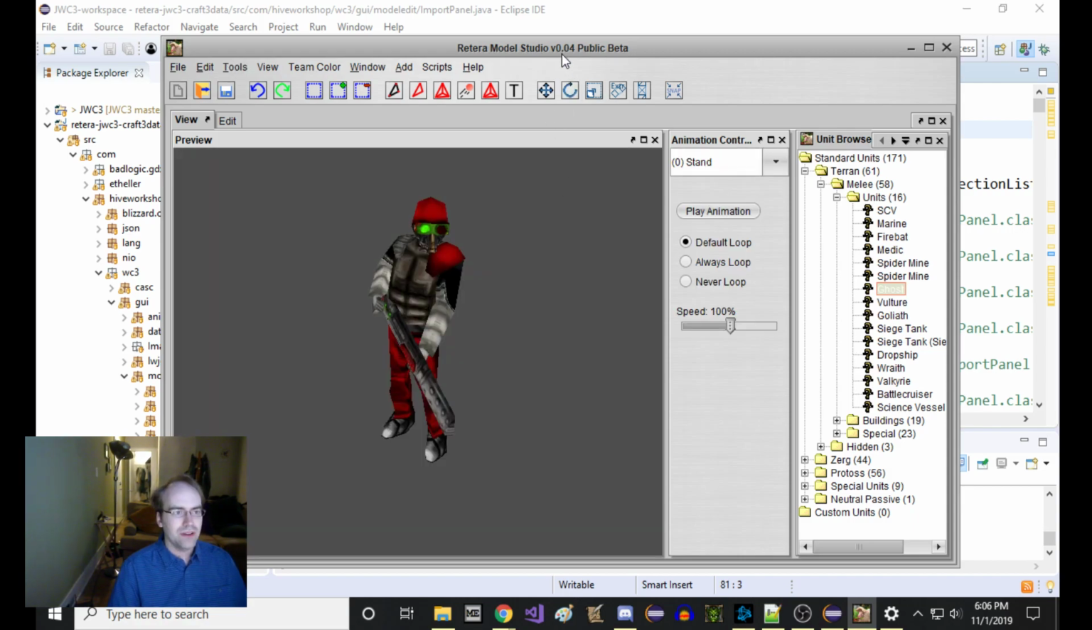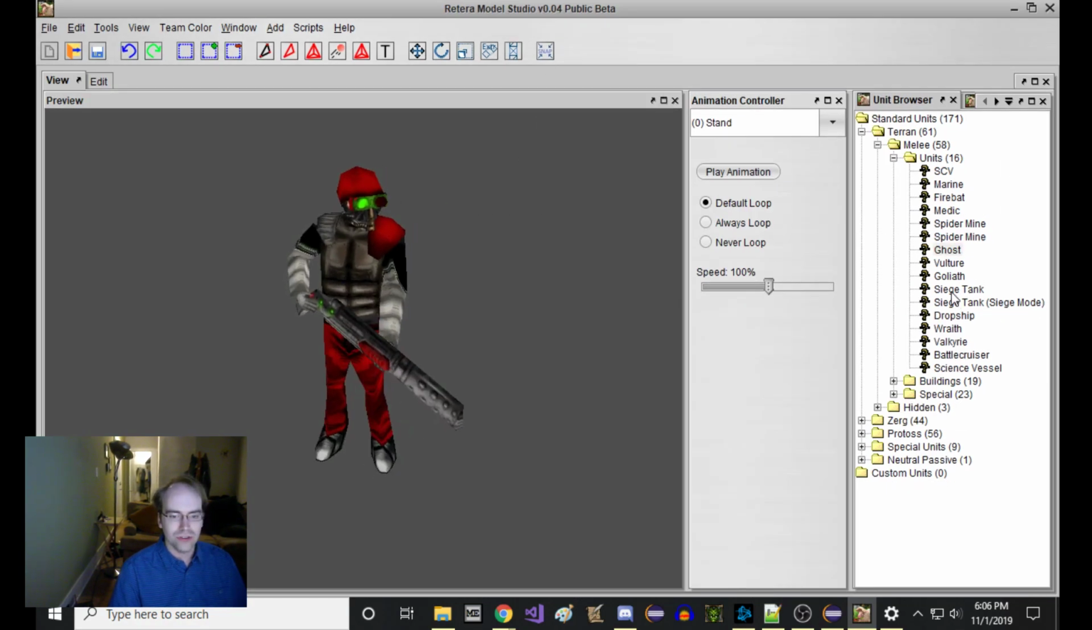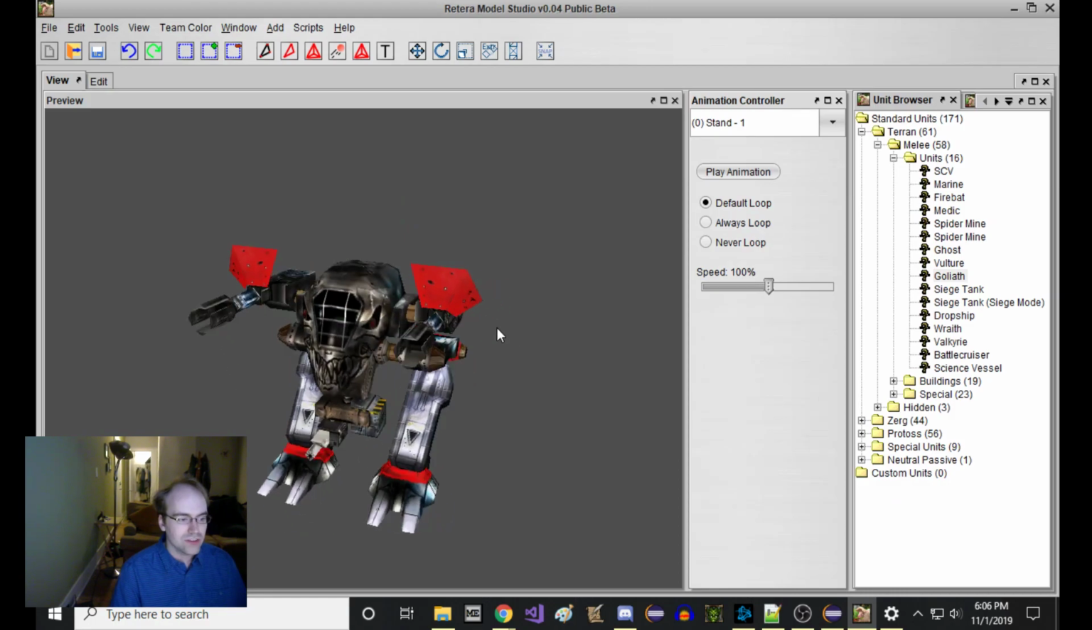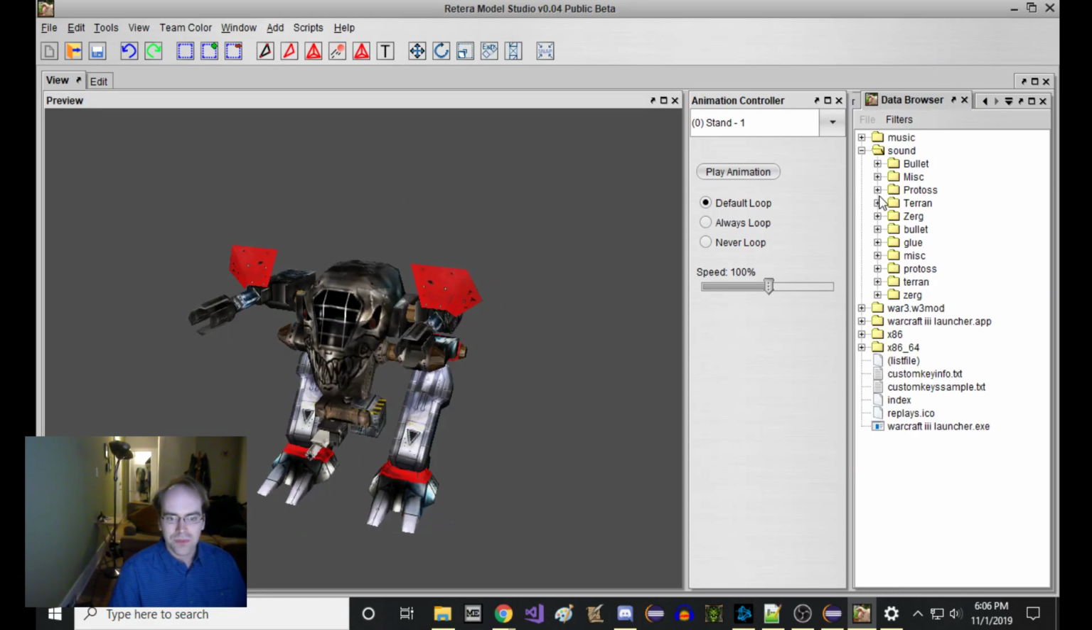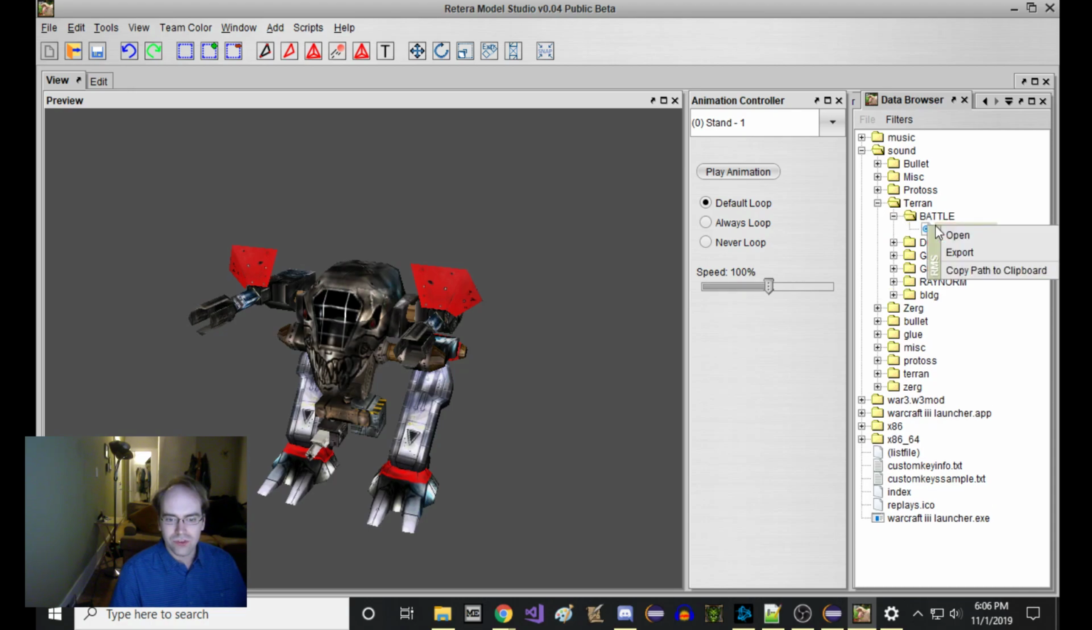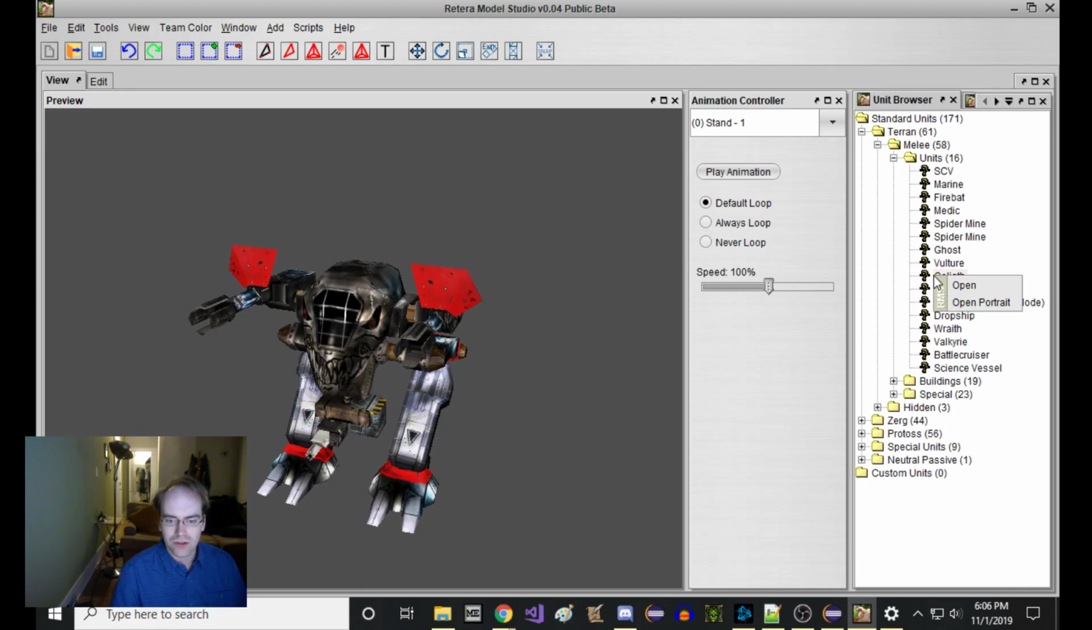Suddenly you have the ability to browse the units from Project Revolution. You have all the StarCraft units, all of this. And he's telling me, look, if I go to the data view over here, and I go to some of these sound files, I can export. But he's saying I can't export the model.